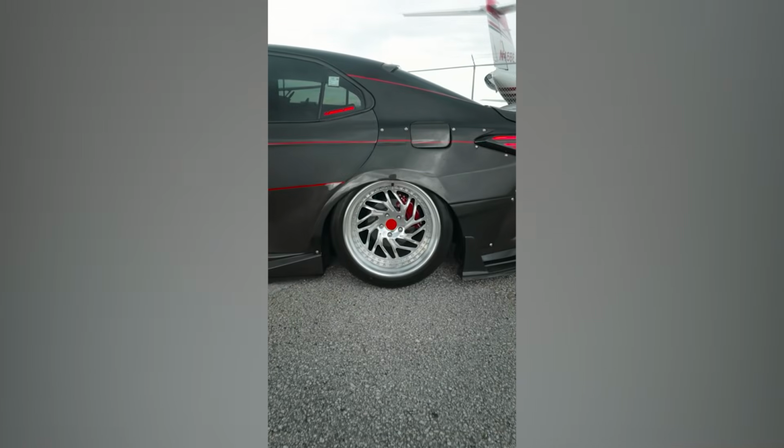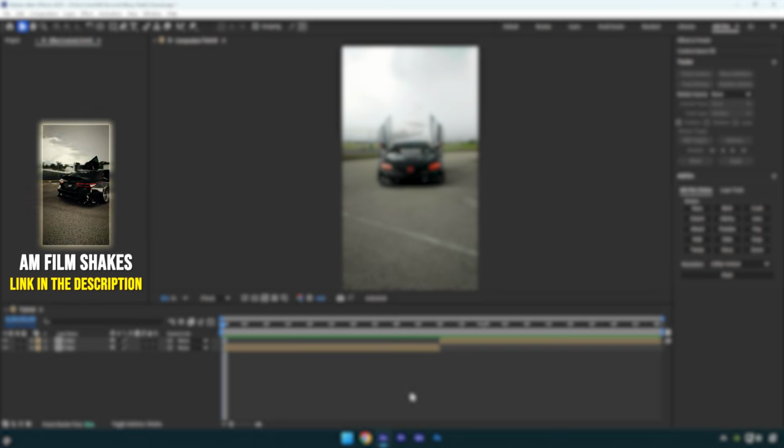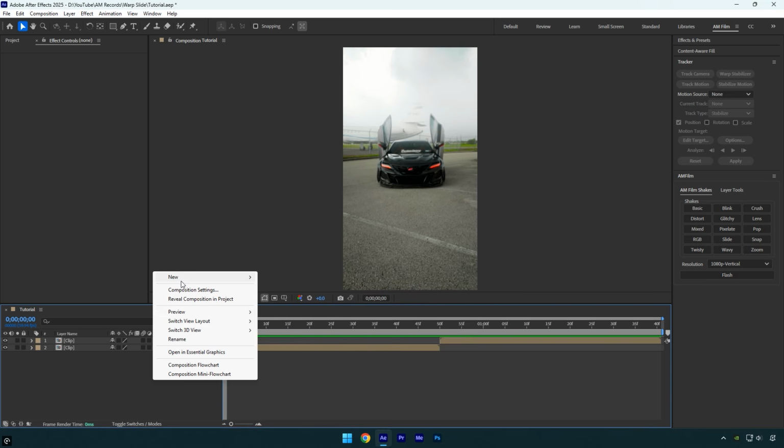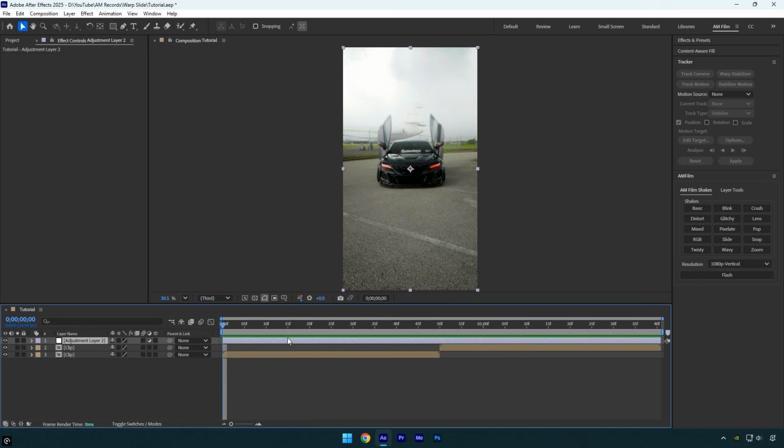Hi guys, in this tutorial I will show you how to make a warp slide transition easily in After Effects using a completely free plugin called Displacer Pro. Let's get started. First, create a new adjustment layer above the two clips where you want the transition to happen.